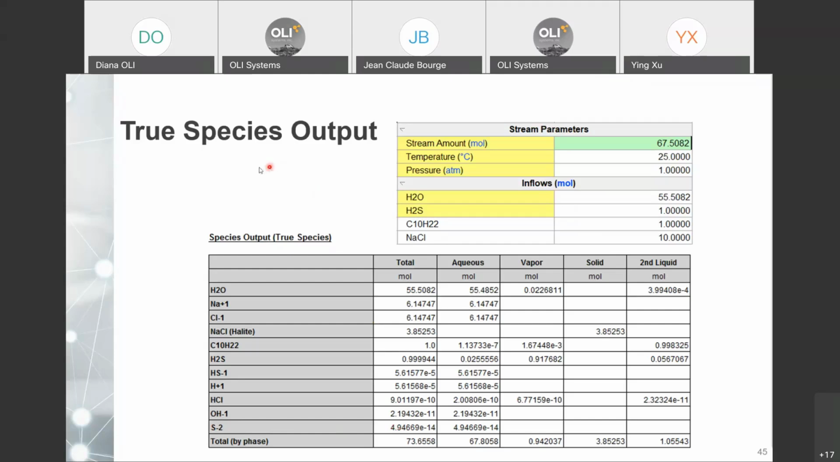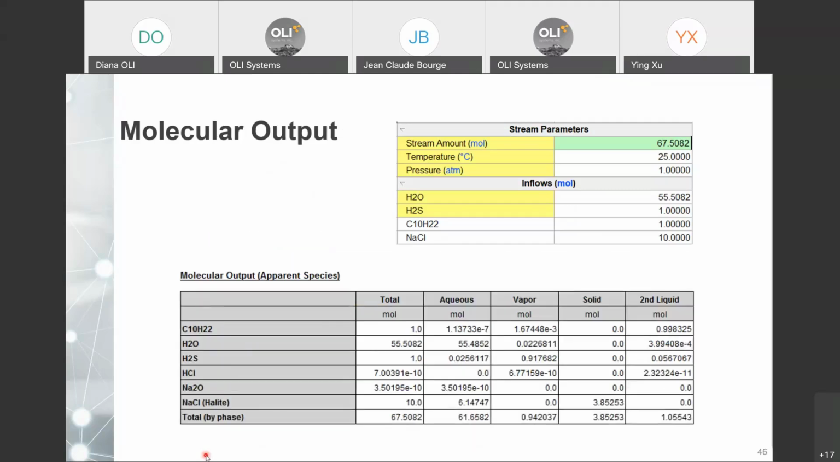Now the software is going to put all of these ions into an apparent report, right? In molecules. So again, this molecular output is not going to match your original inflows, because now this is trying to match the dissociation that you are simulating, or the dissociation that we have in that true species.